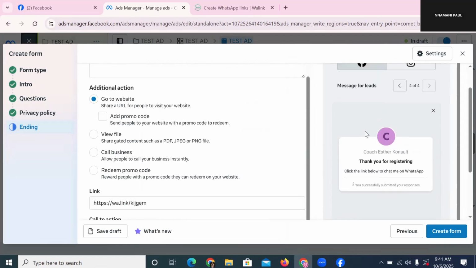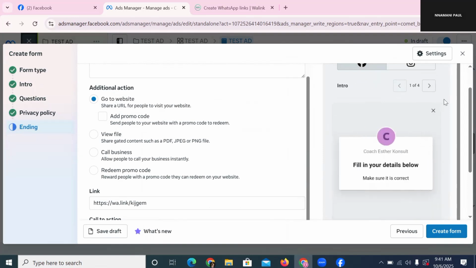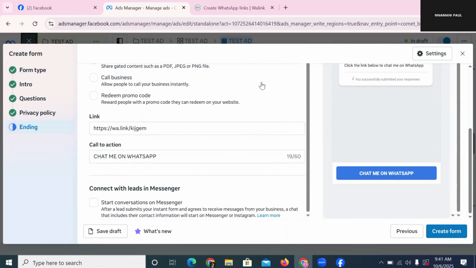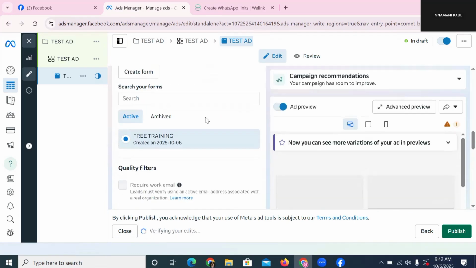See all the preview, everything we're doing is just being previewed. So if you want to be looking at them, you can actually be clicking. But we have already created the form. So what you need to do now is to check everything and make sure everything is right. This is the button they are going to see, chat me on WhatsApp here. Then we'll click on create form, and voila, we are good to go. It does not take you much time. We are good to go, right?